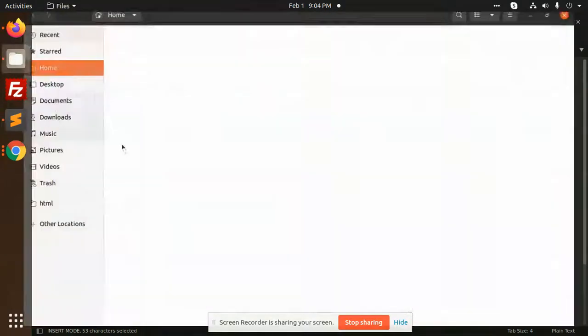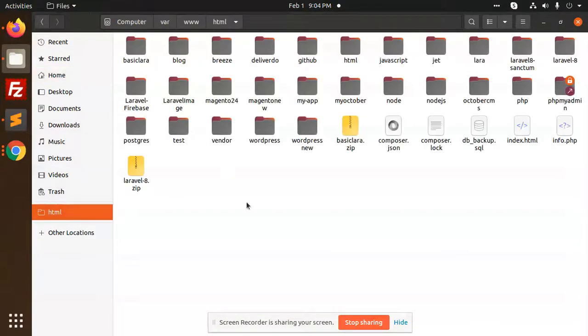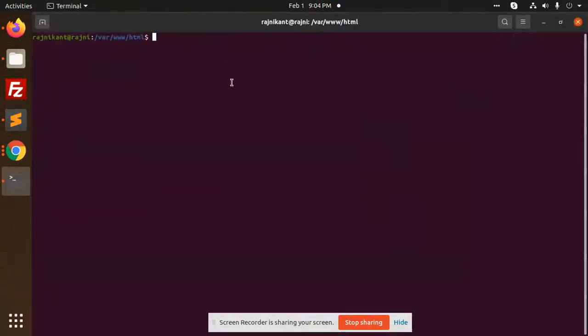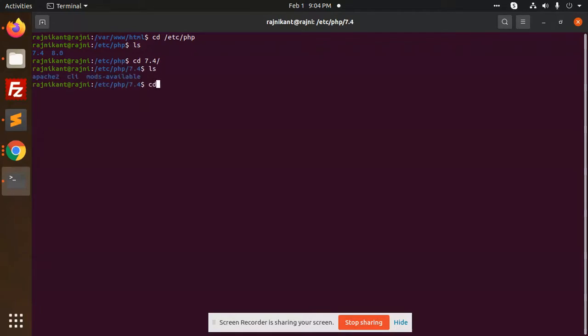First of all, let's go to the terminal. This is my code, right? And suppose I'm opening this terminal, and I'm going to /etc/php, then ls, 7.4, ls, then apache2, ls. So we have the php.ini file. How can I open this file?